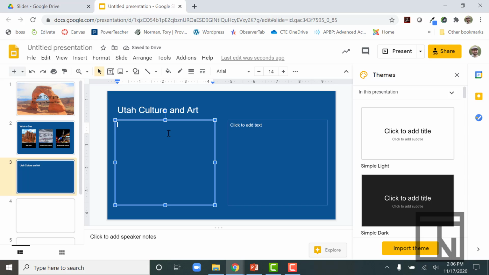So for this left column text box, we're going to create a bullet list to highlight just a few of the different things that are part of Utah's culture and art that tourists might be interested in. Now we could write paragraphs of text, but again, our readers aren't really going to look at that. So instead, what we can do is put bullet lists of specific items that we're talking about to kind of guide our conversation and help our listeners follow along as we're giving the presentation.